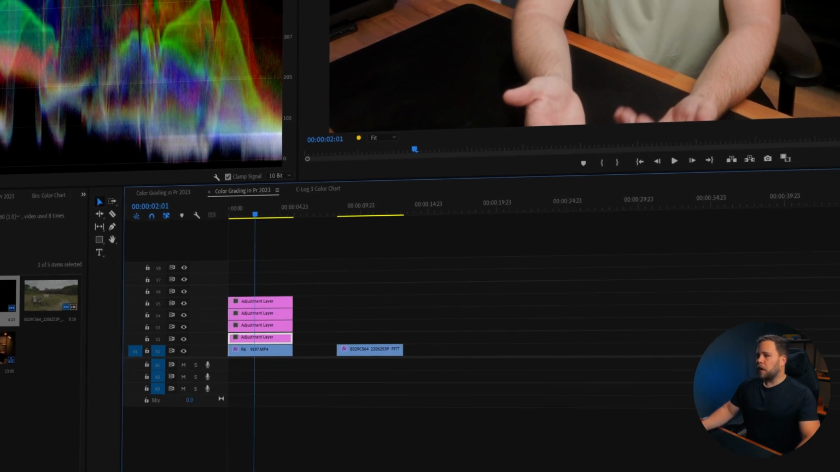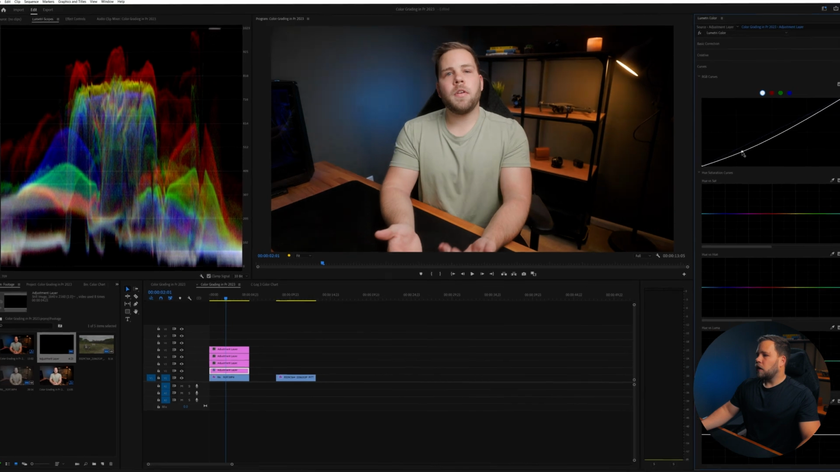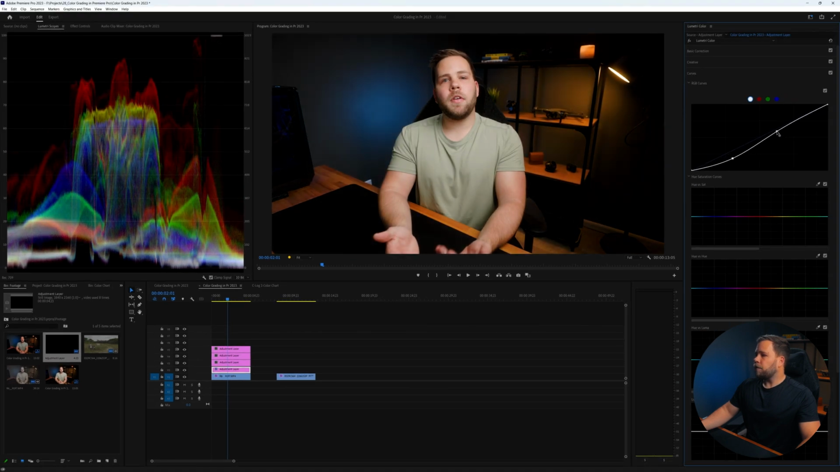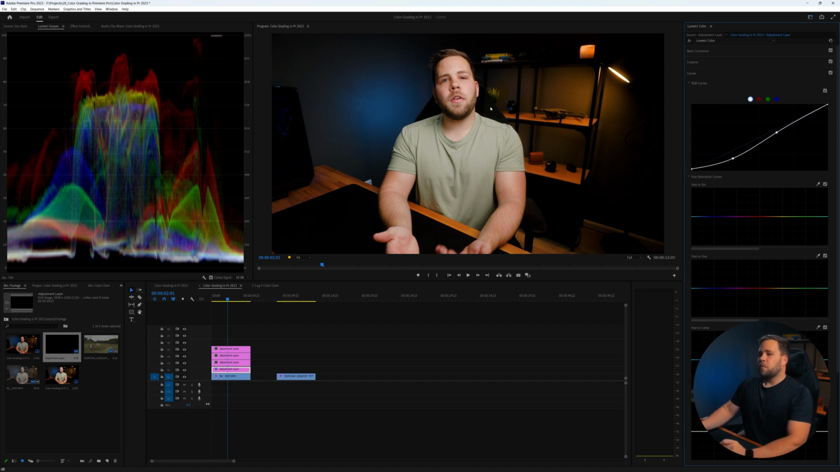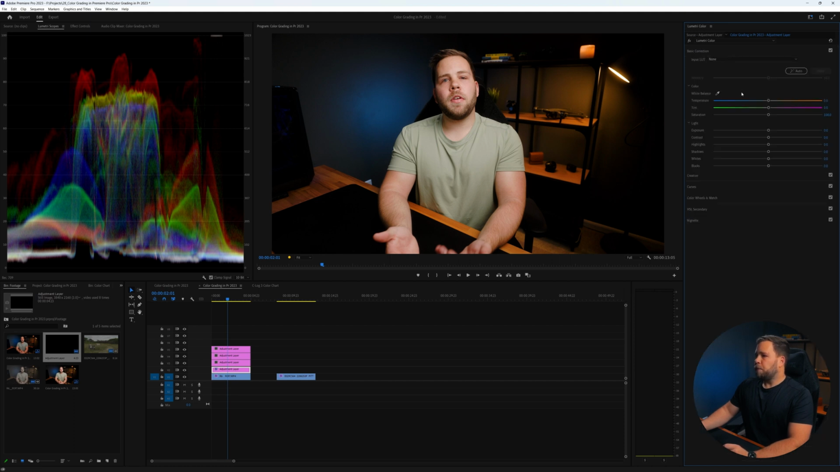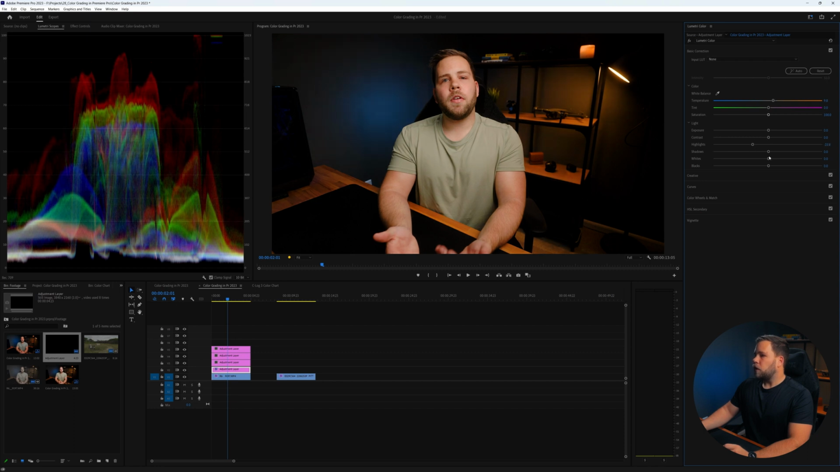So let's start with the base. We're going to throw in a bit of a curve. Not too aggressive here, and I like to bring the black point up just a hair. As you can see, I'm pretty blown out here, but I'm not too worried about that at this point. And we're going to bring the shadows up, maybe add a touch of saturation.